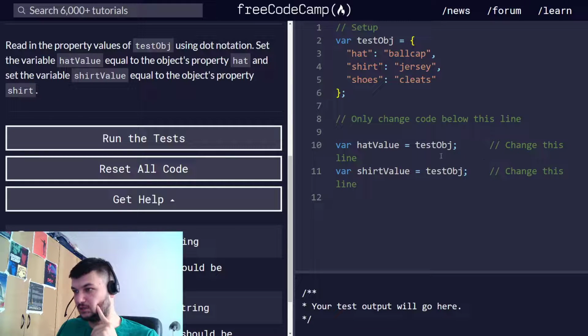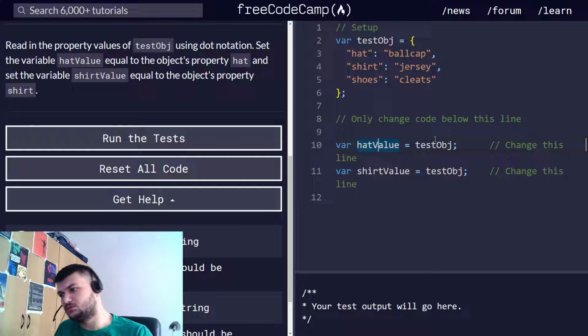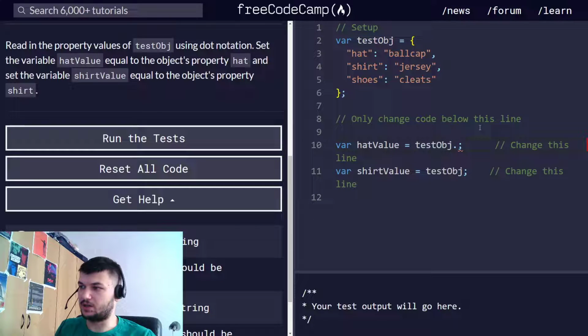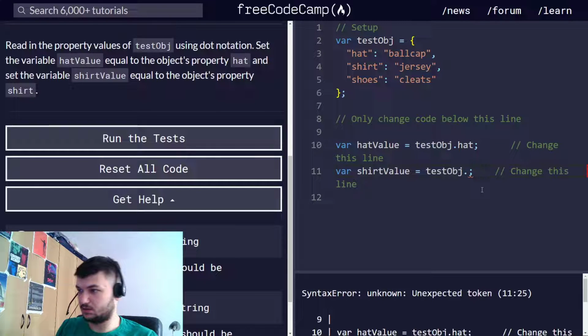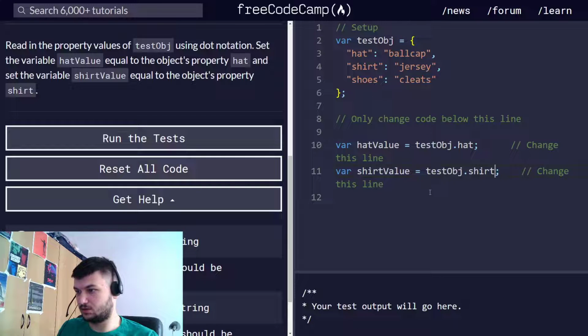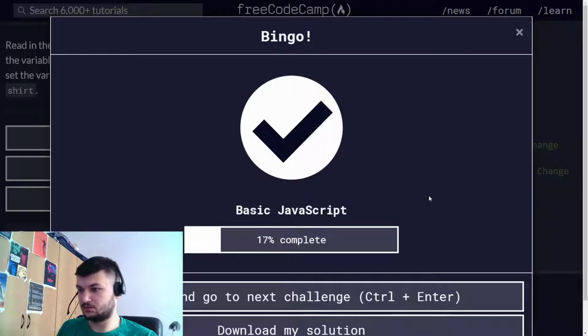We need to change this line. So hat value is going to be test object, and we are going to access the value hat. And shirt value is going to be dot shirt. Let's run this. Okay, perfect.